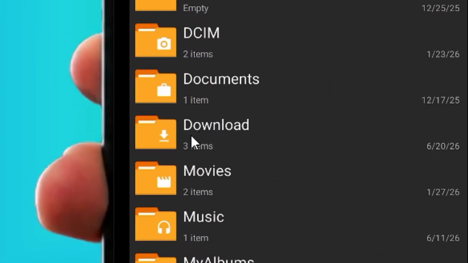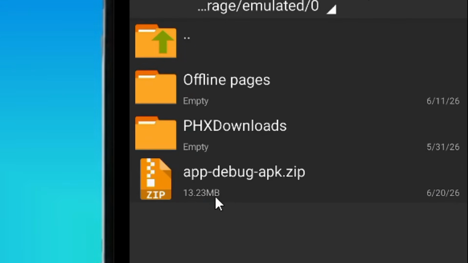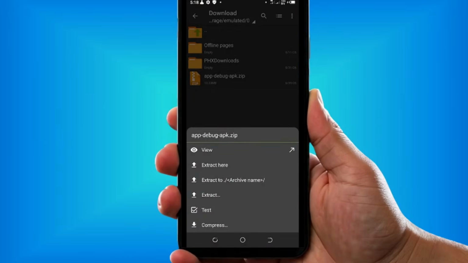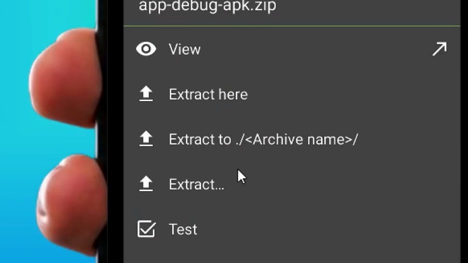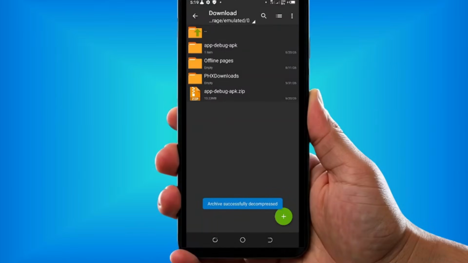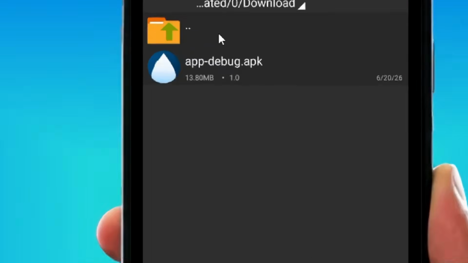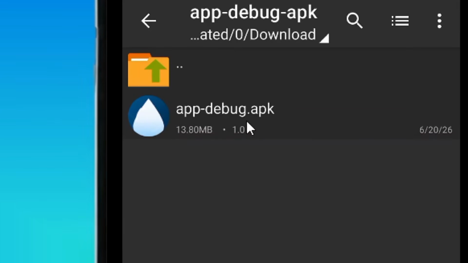Come here to where you have the download and then tap on it. And you are going to see that we have our zip file right here. Tap on it once to extract it. So simply come here to where you have extract to archive name and tap on it. So we're going to extract it. And then from here you can see that we have the extracted folder here. Tap on it, and we have our APK here with the correct file size.